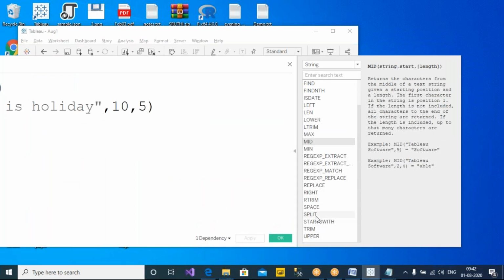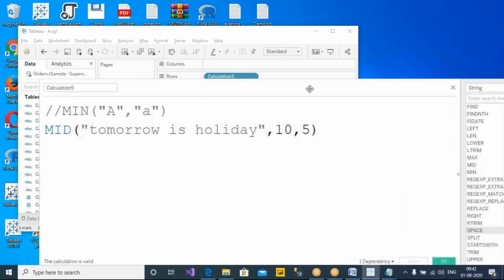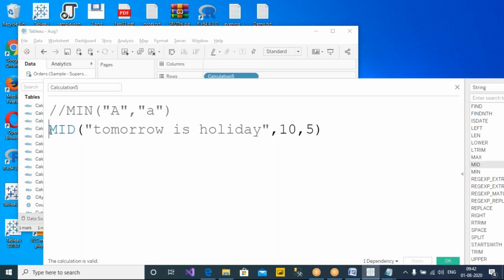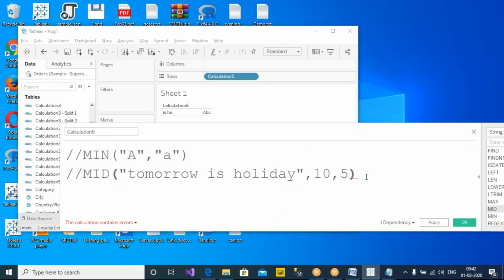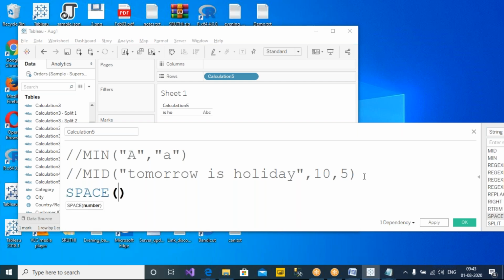Upper trim starts with split space. Okay, so I just have to talk about space. Space is another simple function and a very different function, one I have never seen before in any other technologies. Space is a function which introduces spaces between the words.